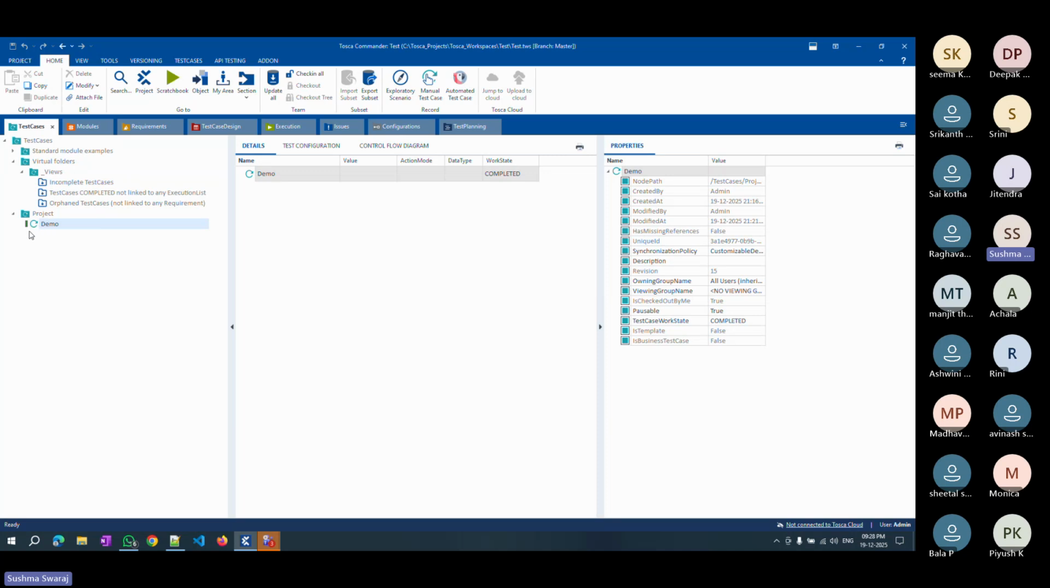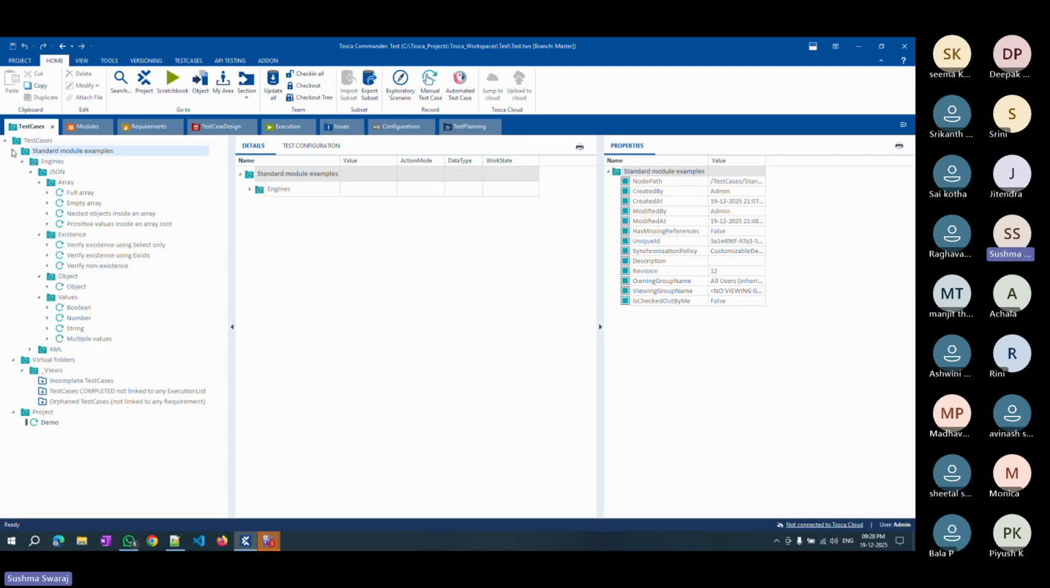Now you can see if I click on this particular demo, that option is not enabled for me because we don't have any child element. But if I click on standard modules, it has so many child elements. Now you can see that option is enabled. So if I do a checkout tree, it will check out all the child folders and the parent folder. So you locked the complete tree.